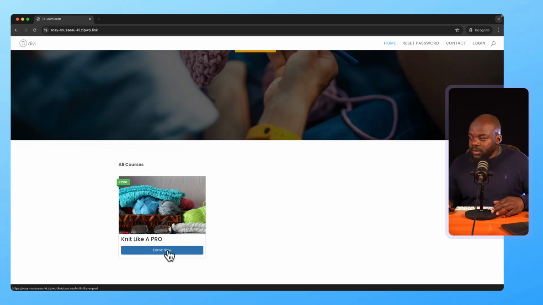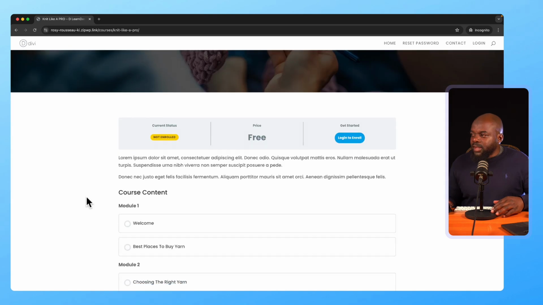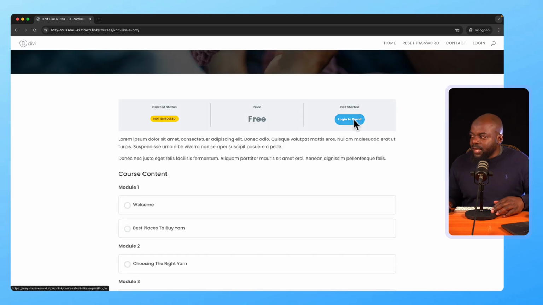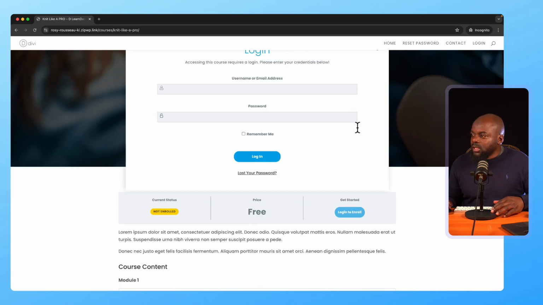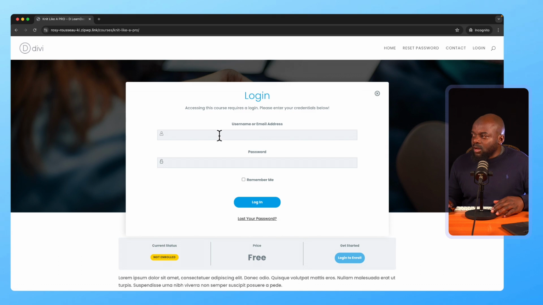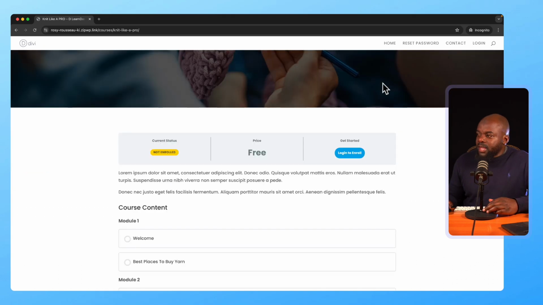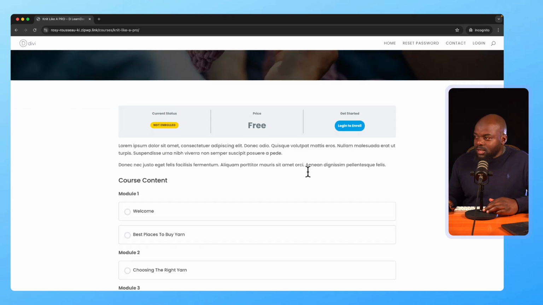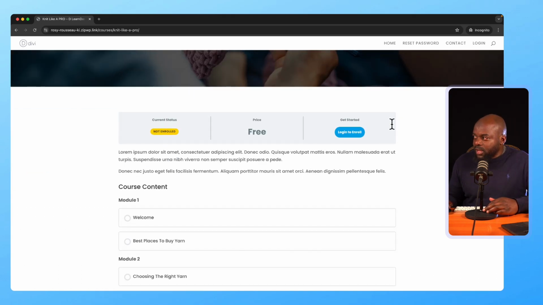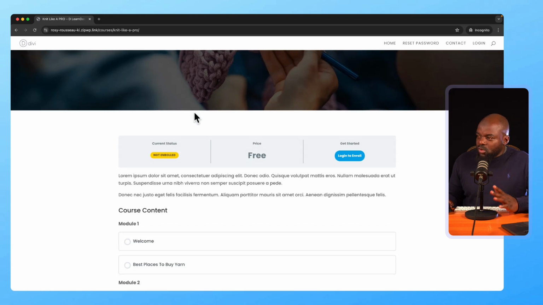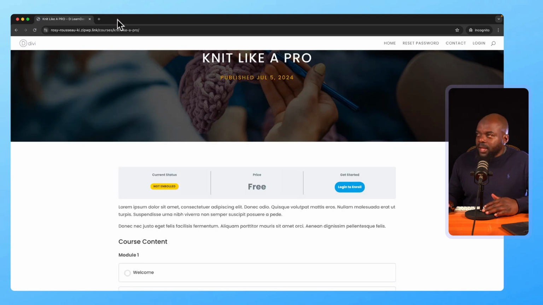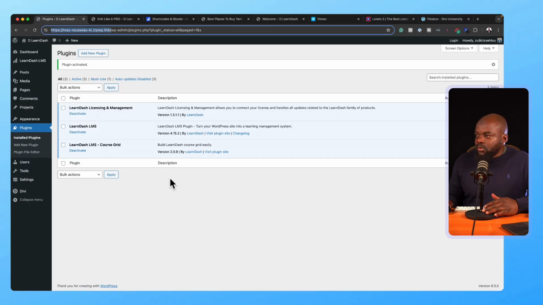If I click on enroll now, you can see it says free, and over here you can see that it is free. I can now log in and enroll, and notice that this is my login. I can log in with my username and password and then enroll. But the thing is, we want to make this a paid course. Now look at all this information that has just come over here. This is fantastic because this is all built into Learndash. Okay, so let's drag this away.